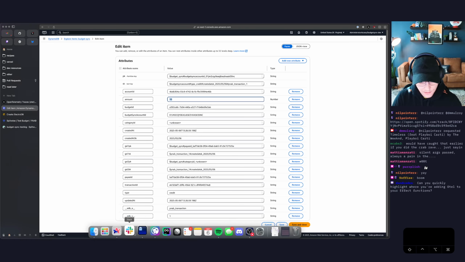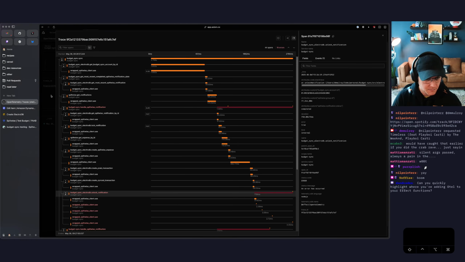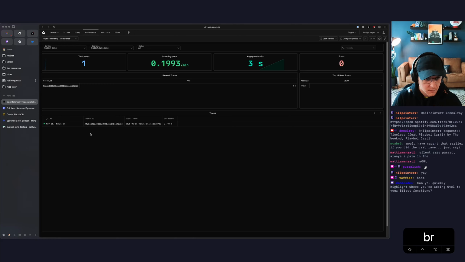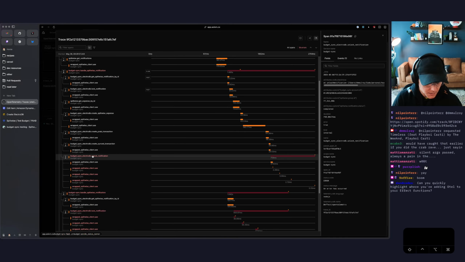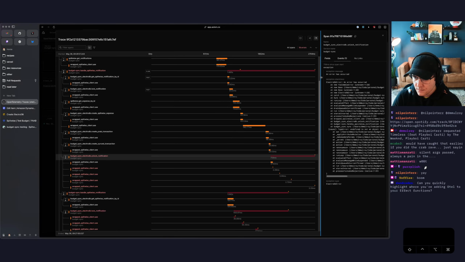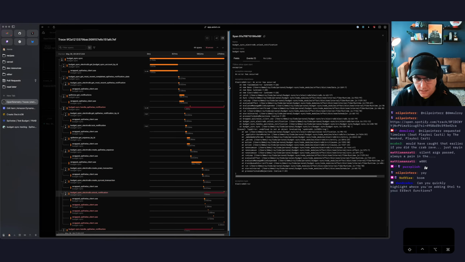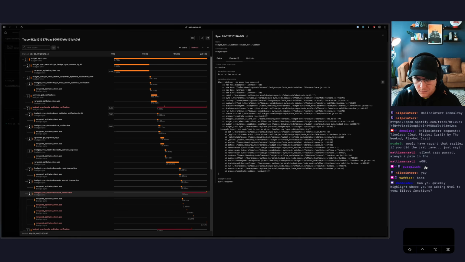Actually, let's see if we can debug what does our trace tell us went wrong here? In the unlock notification, we get an event. Oh my God, Axiom. Undefined is not an object, evaluating updated at to ISO string. Undefined is not an object. That's interesting.